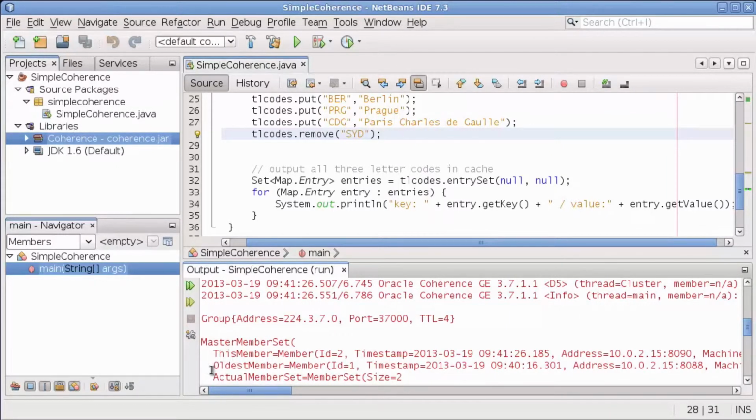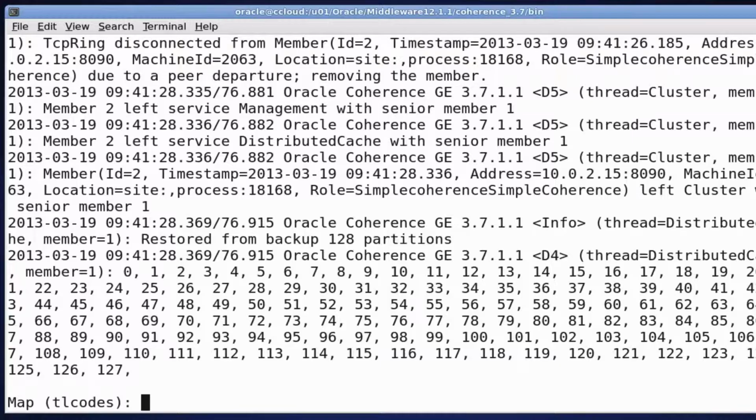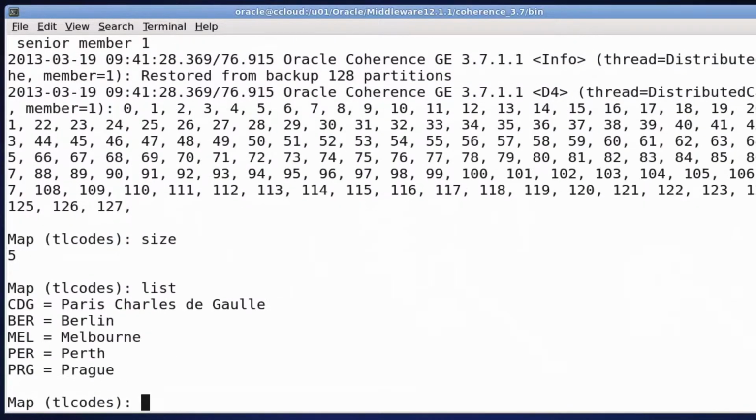It will display that it joins the Coherence cache. The entries are automatically replicated to the command line instance of Coherence.